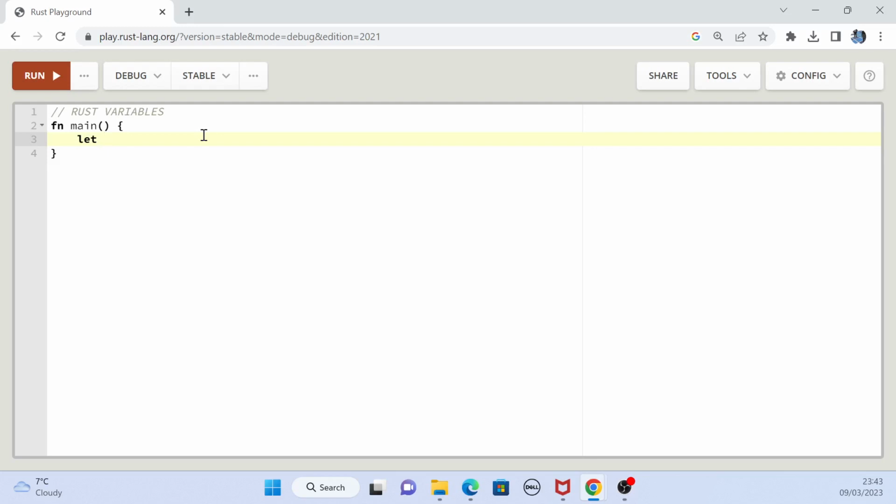So what you do is you write let and then you name the variable. Let's say I name the variable var, and then I assign it a value. Let's say my variable has a numeric value, that's 1. Now I put a semicolon, and now I want to use this variable. The best way to use a variable is just to print it, so I'm just going to use a println macro.